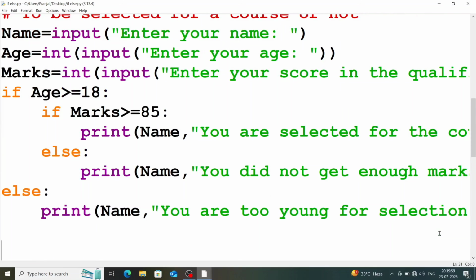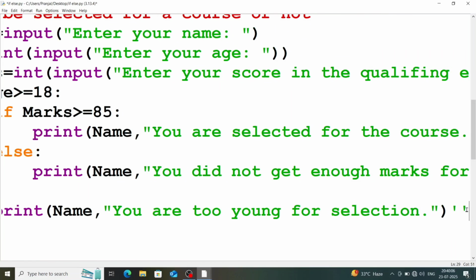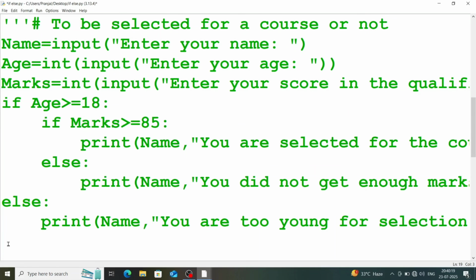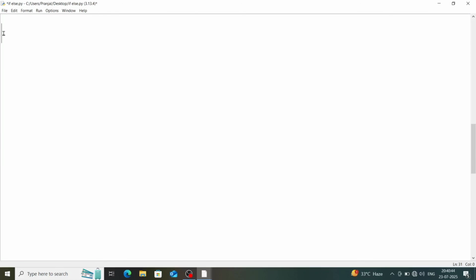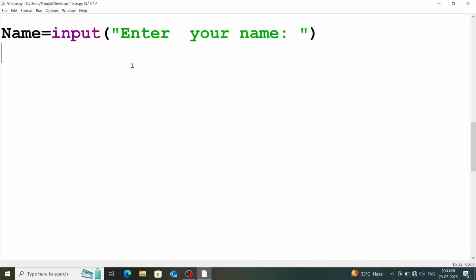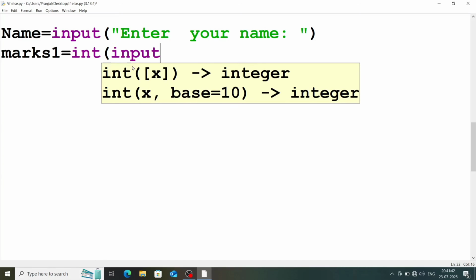Okay, now I'll convert this whole code into a comment with triple quotes. Now let's see the last program for today's video, that is if elif else ladder. Here entering marks of 3 subjects will give total marks, average marks and grade.